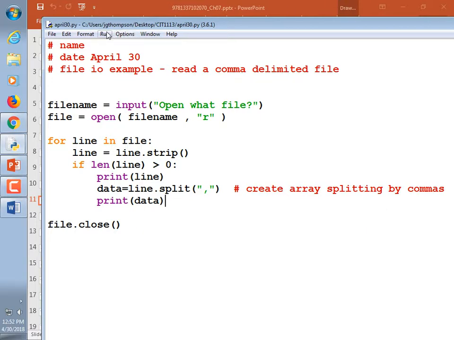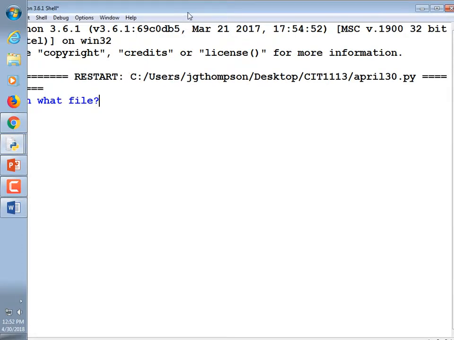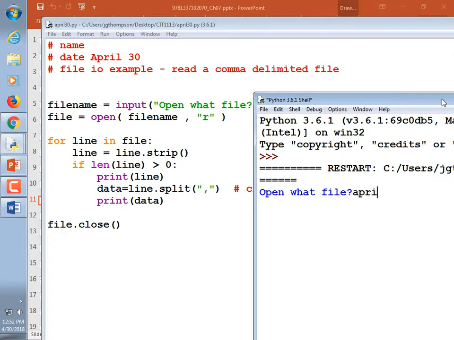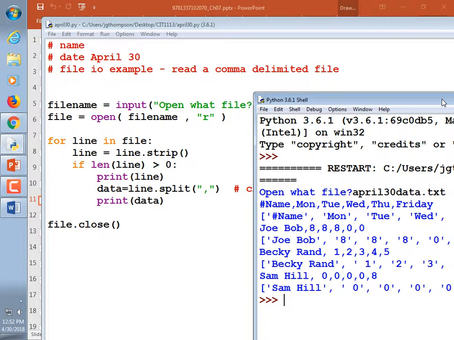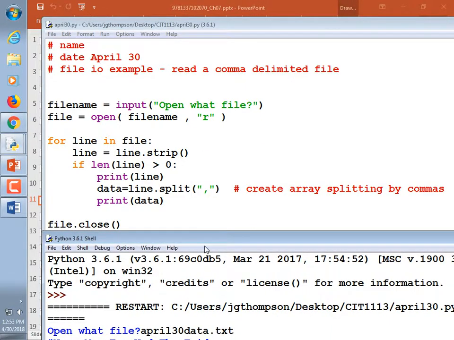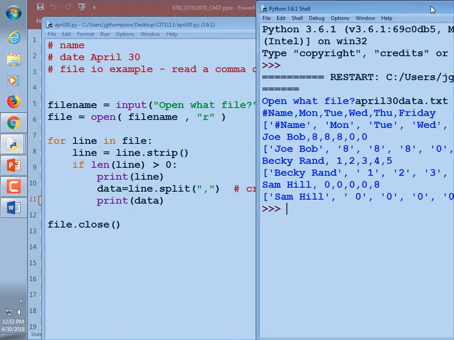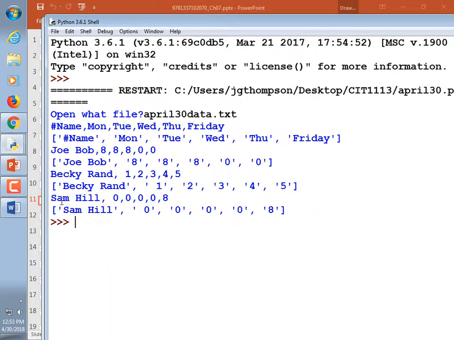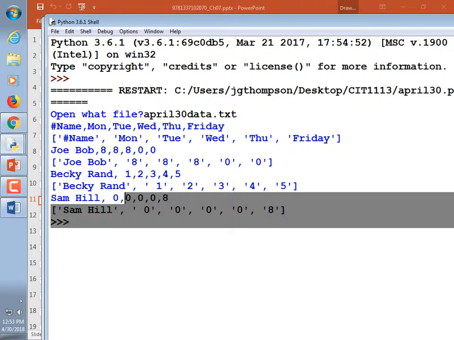And then let's print that out, just to see what it looks like. Print data. Alrighty. April 30 data.txt. And there it runs, and if we look at what it generated, I'm going to have to cover up the code for a minute to show you. See, that's the line of data, that's the string, and then this is what it looked like after it got converted into an array. Now there's still a little bit of a problem in that these are still strings, and if we wanted to add them up or do calculations on them, we would have to convert them to floats or something like that. But you're getting the idea.